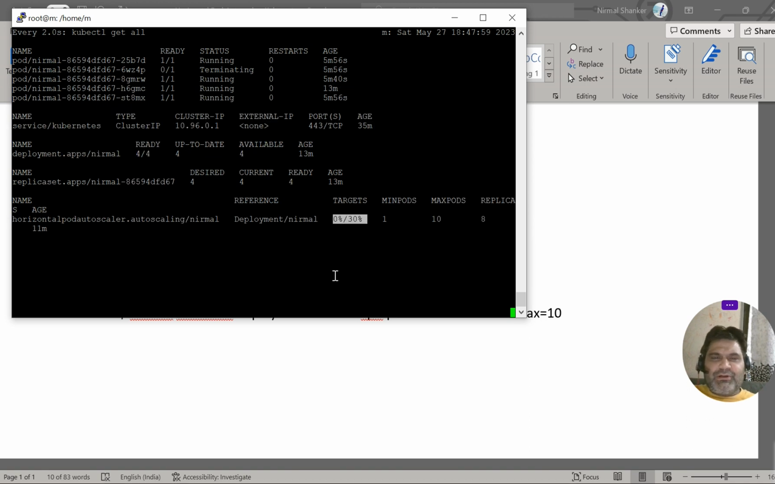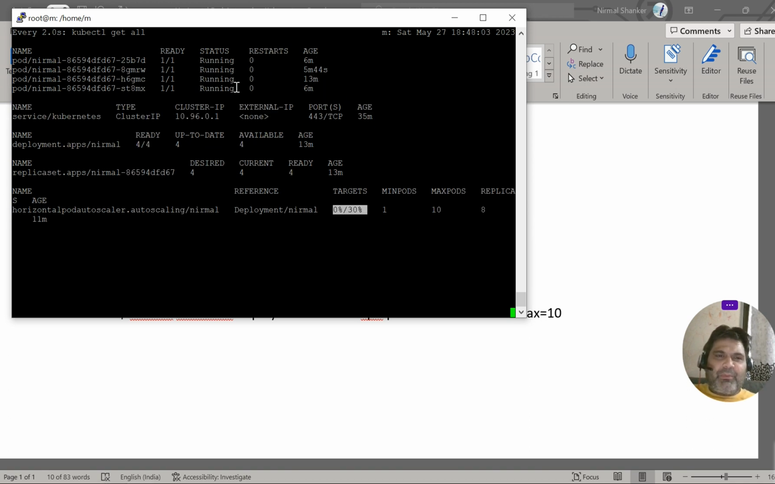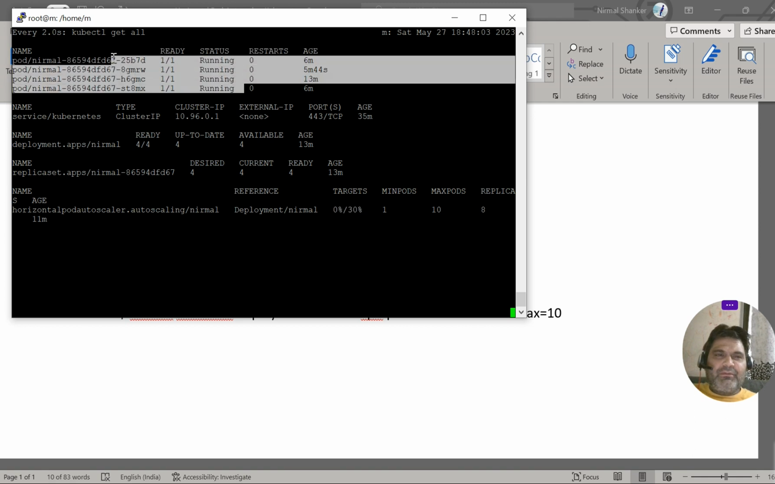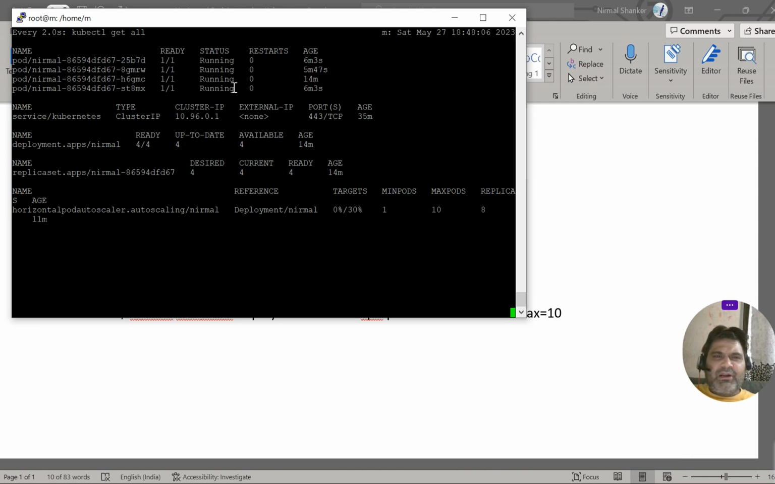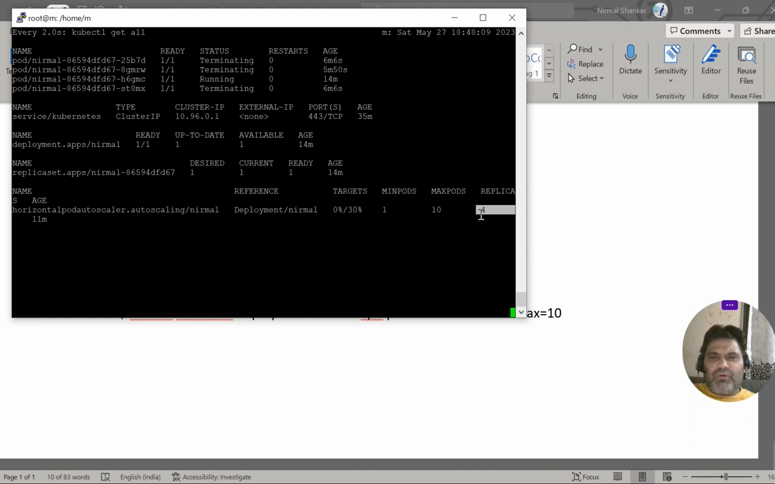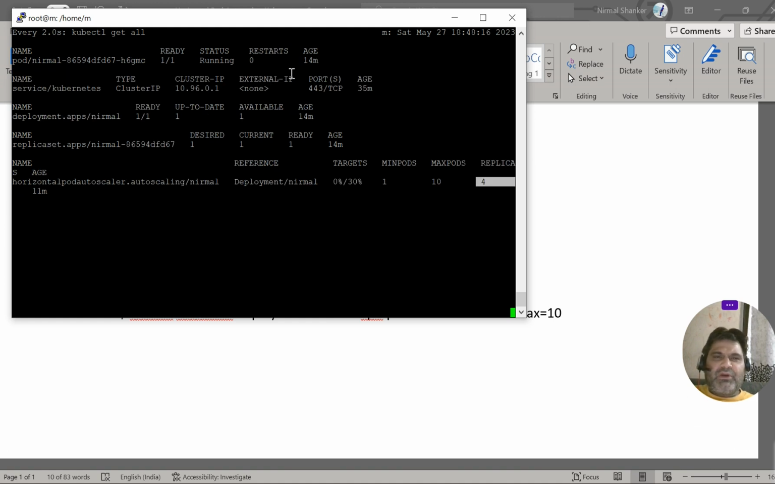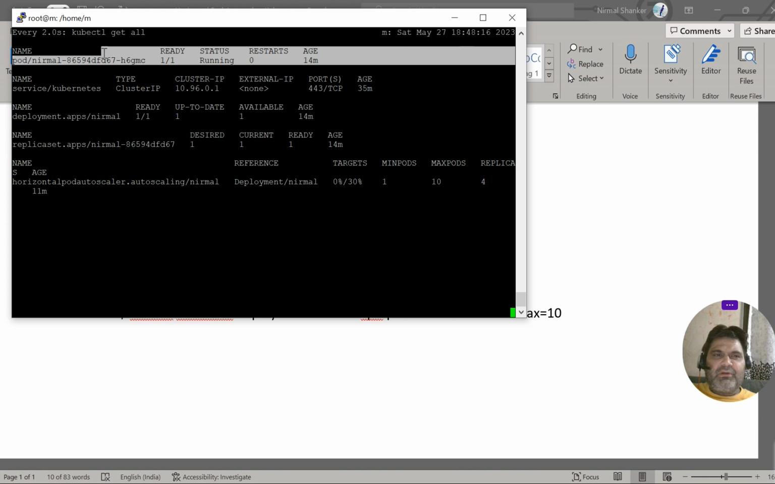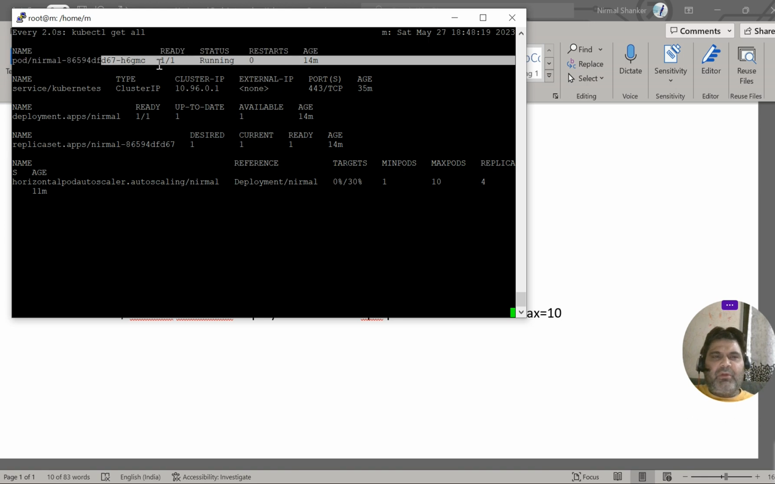Now you can see the pods are automatically deleted. Some pods are remaining, but they are automatically being deleted. Now replica is equal to 4. Finally, there should be only one pod, as I told you. Yes, you can see only one pod is remaining. All the other pods have been deleted. Minimum pod is 1, maximum 10 pods, and replica is equal to 1.